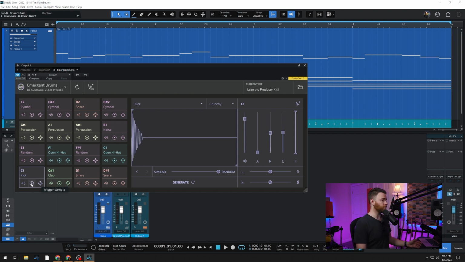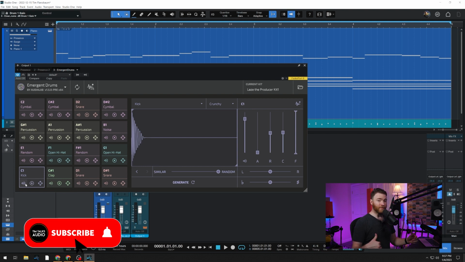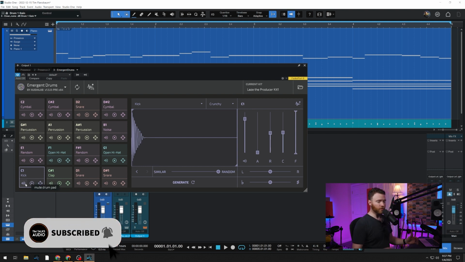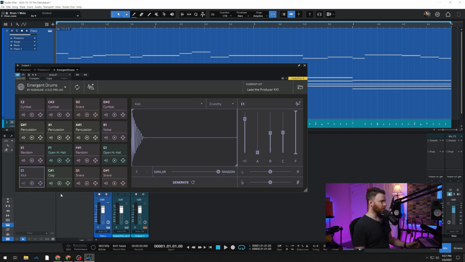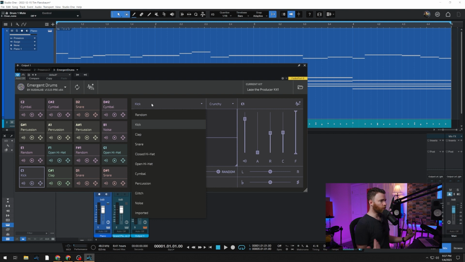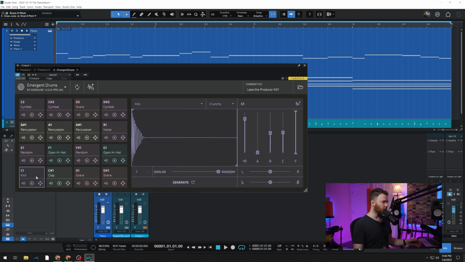So here's the kick drum. And then if you don't want to play a certain sample or you just want to mute the pad, that's what the little speaker is. When it's grayed out, you're just going to mute it out. If we move over to the right-hand side, we can now see that we're working with a kick drum. And this is where we can change what is in this actual pattern. Okay, so that's our kick sound.